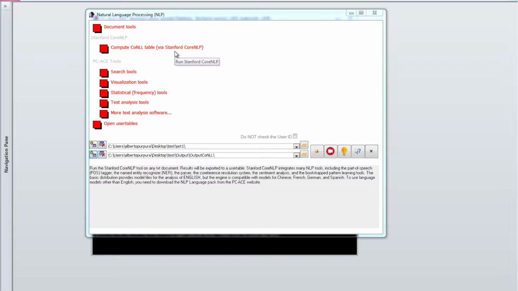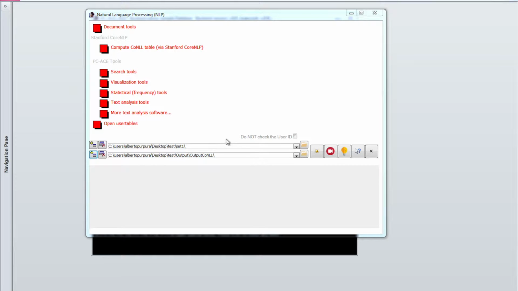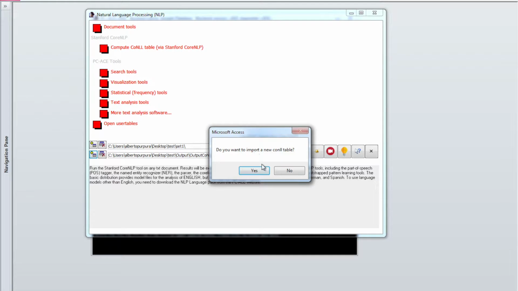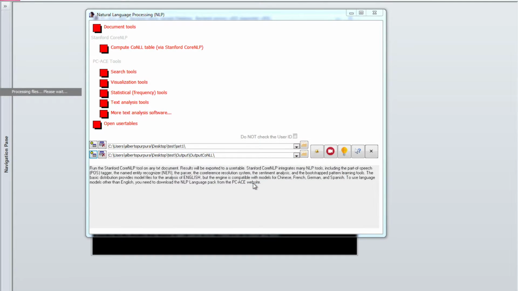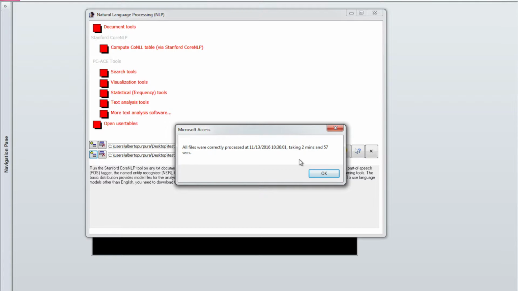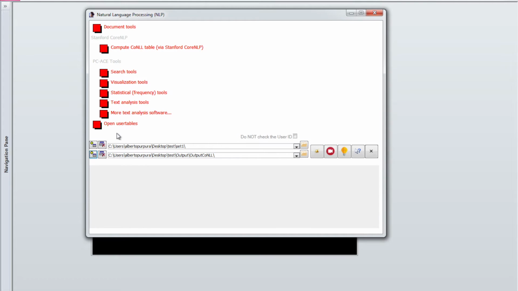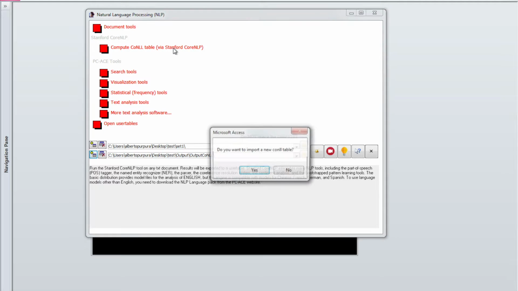If you choose to run the Stanford CoreNLP to create multiple CoNLL tables from text files in a folder, first you have to make sure that the input folder in the form, here, contains the documents that you want to analyze. Let's run now the Stanford CoreNLP on a set of files in this folder. We choose yes. So now that all the files in the input folder have been processed, we can click OK. And now import one of the CoNLL tables that we have created by clicking again on the Compute CoNLL table and now choosing Yes to import a new CoNLL table.